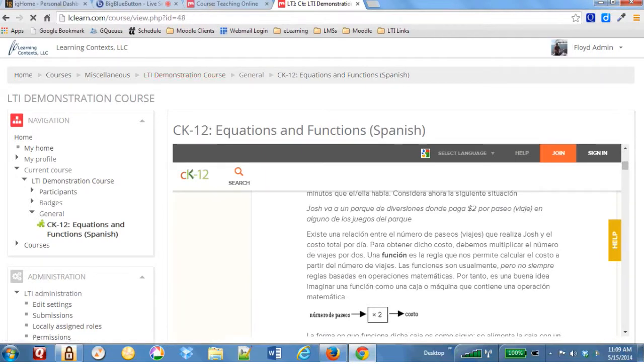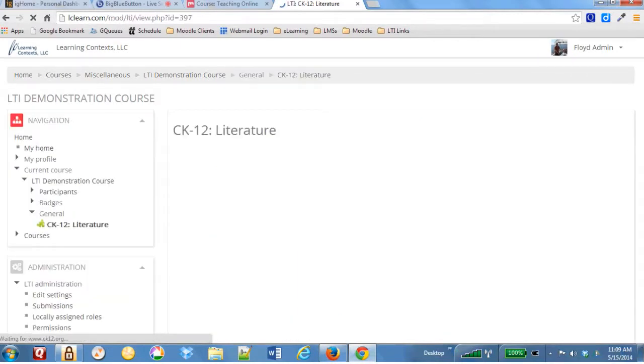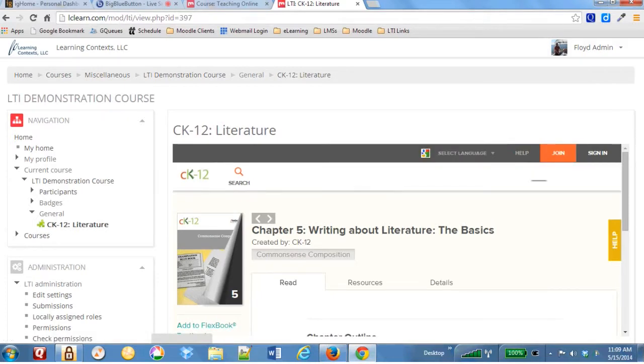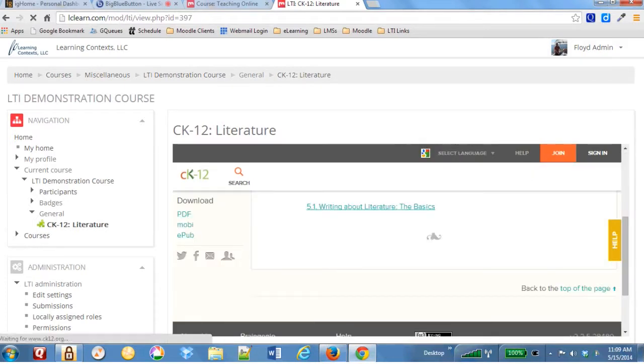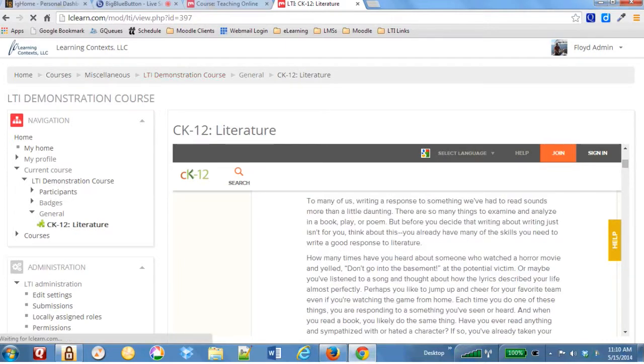Now I'll go back. There's another one I have. Another one on literature. Writing about literature, the basics, and this is embedded in the course. Now we can also make these pop up in a new window, and that actually would be my recommendation for most of the resources that you use, because it gives you more real estate. It just takes up the whole screen and it's easier to navigate.